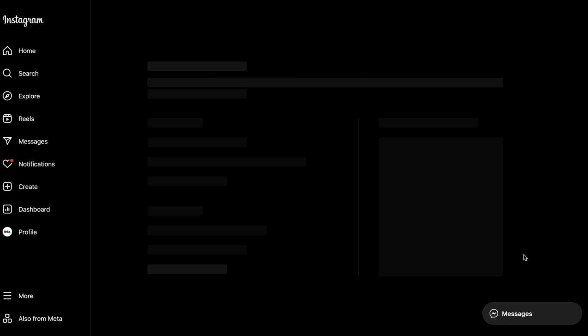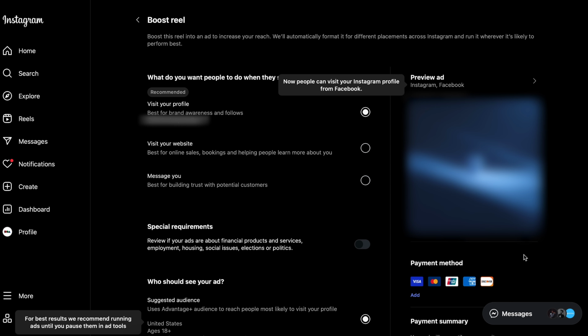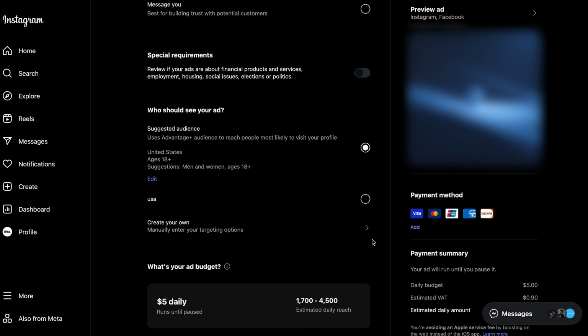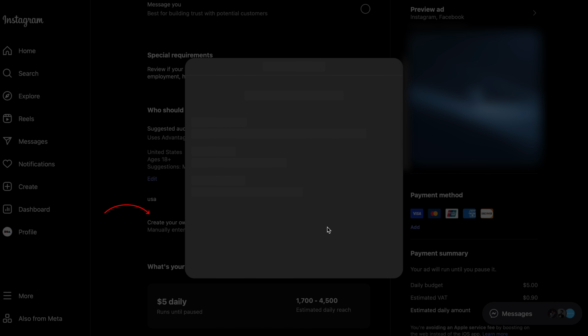So I want you to open up your Instagram desktop and find the post that you've chosen to boost. You're gonna scroll down and you're gonna tap Boost Reel. Once you boost Reel, it's gonna open up the setting where all the different settings are available. You're gonna choose Optimize for Profile Visits. Once you choose Optimize for Profile Visits, you're gonna choose to create your own audience, all right?